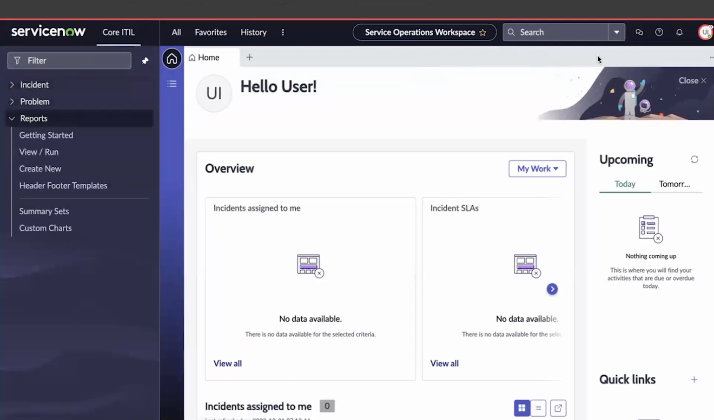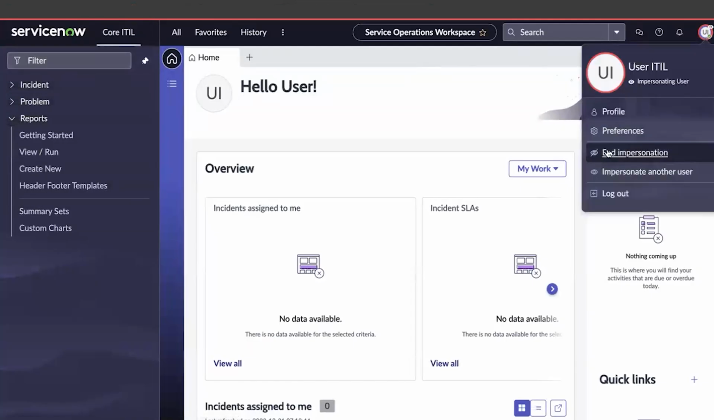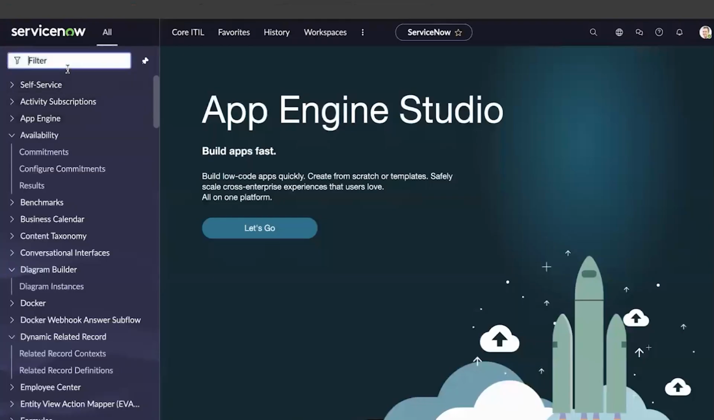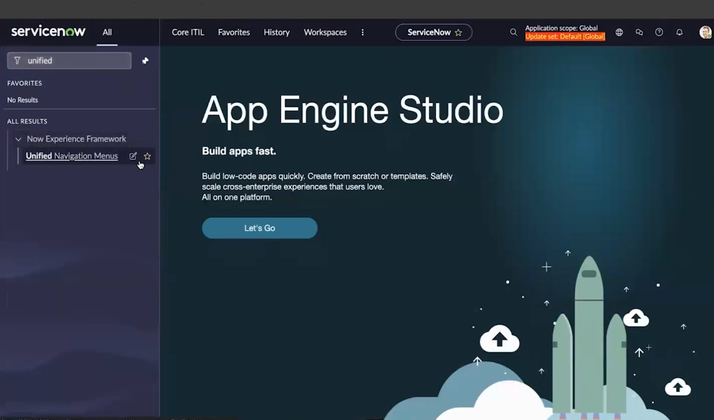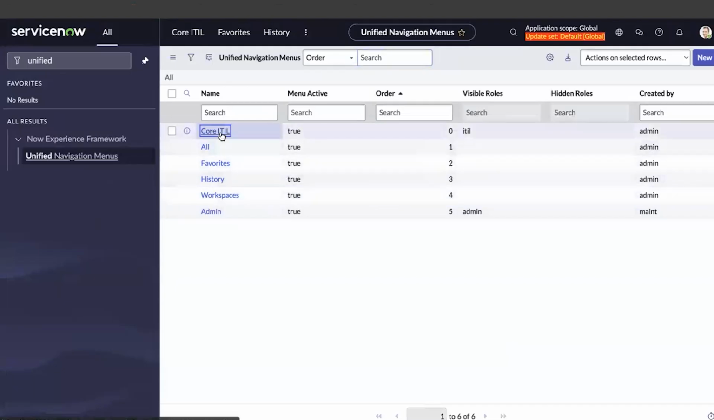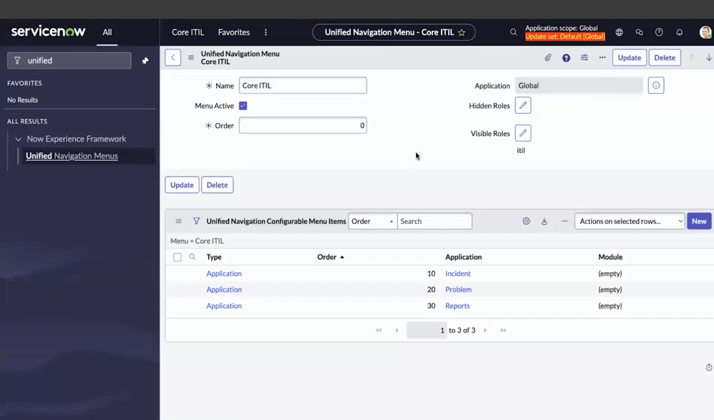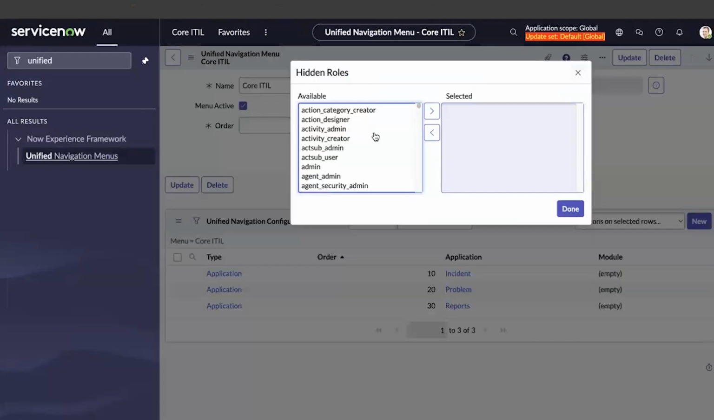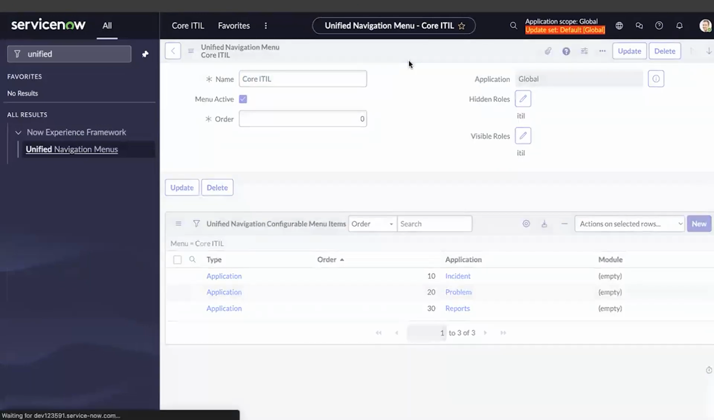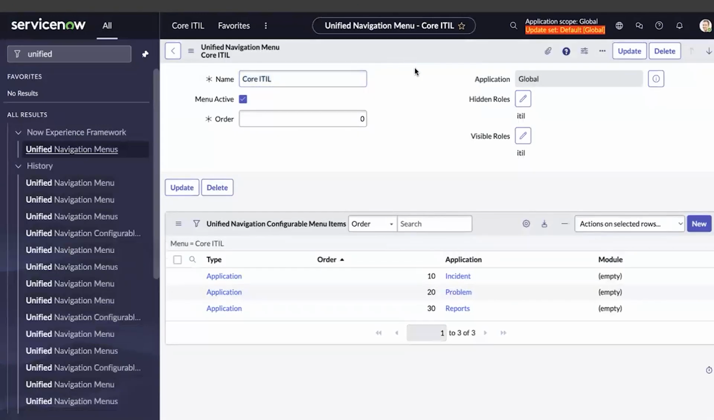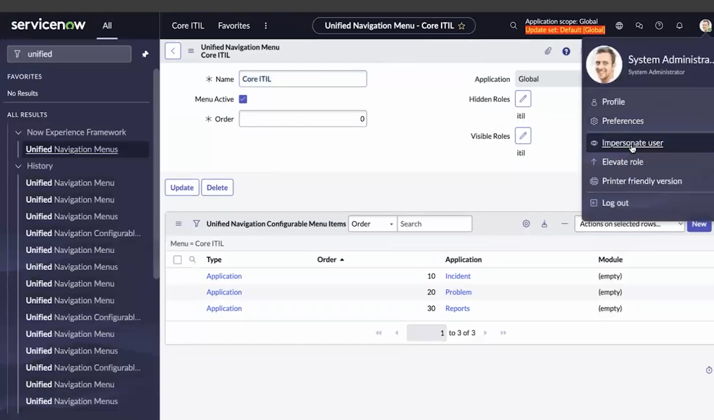Let's go back and change some configurations. I'll go back to the same navigation menu which we created, Core ITIL. Now let me add the hidden role also as ITIL and let's see how it behaves. It's done and let me save it. Now let me impersonate an ITIL user.